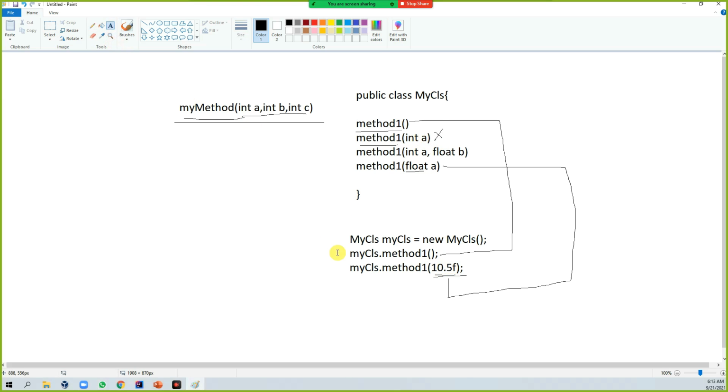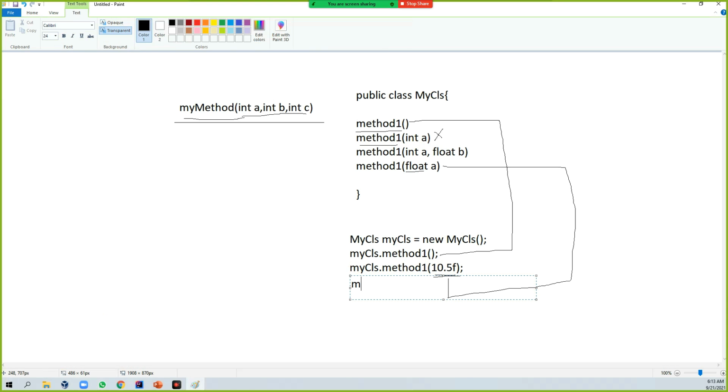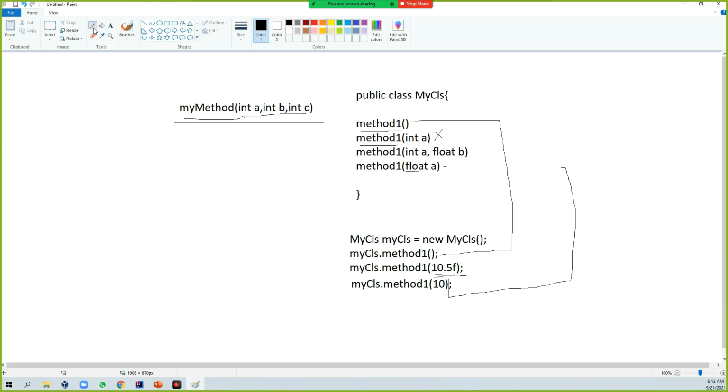And if you are passing one more entry like my CLS dot method 1, like this, let's imagine this method is not there. Whatever the method 1 integer a is not there, then how is it going to be invoked? Here it will be taken care of by the compiler. It will look for the next data type. So for integer, the next data type, float, is there. That means this float related implementation is going to be invoked.